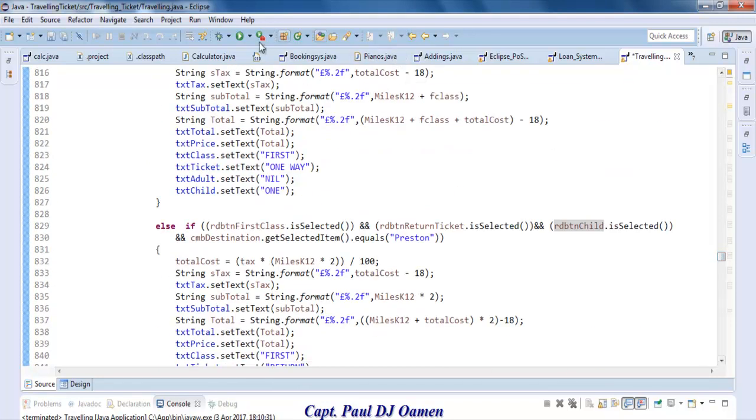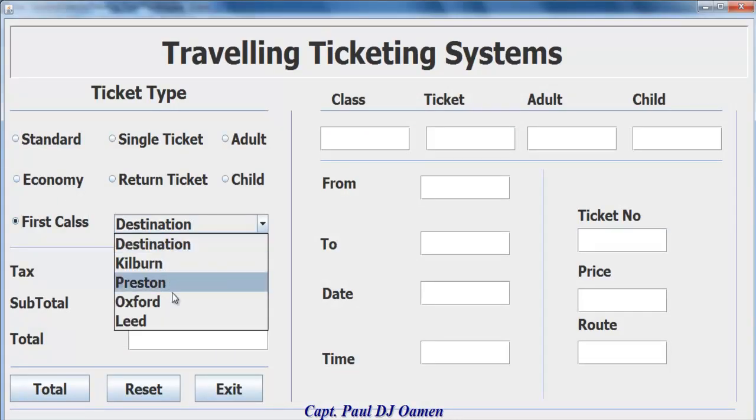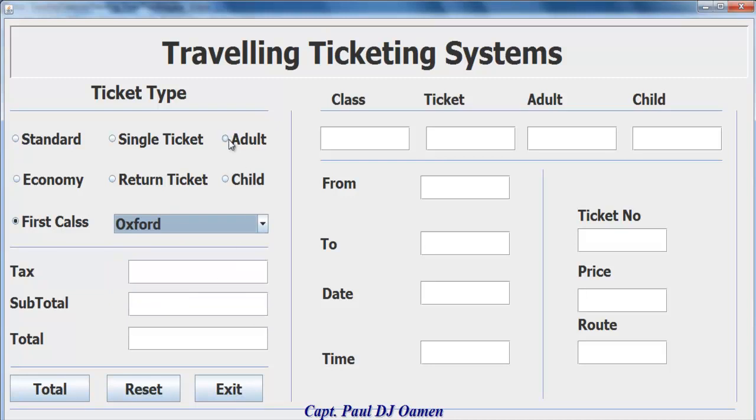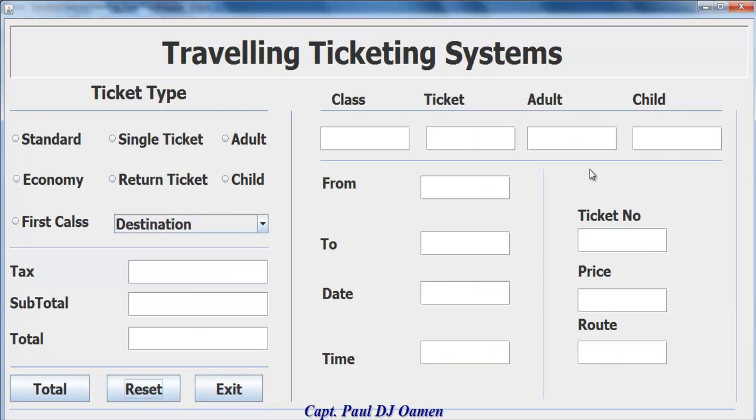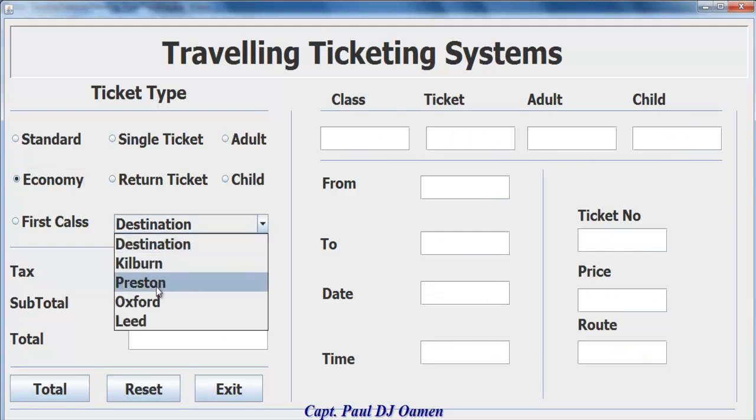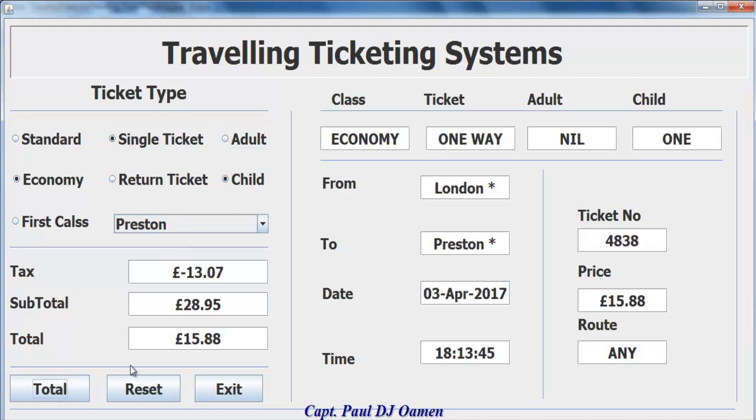So let's run it now and you guys see how it works. So let's say we want the first class and it happens to be to Oxford. Let's select an adult, return ticket, click on there. Okay guys, so let's try our reset here. All the reset works now. Let's select another one, economy, Preston. Let's say is single and adult, or maybe a child this time around. Click on that. You can see -13 because the child will not pay tax, and that is the price of the ticket.